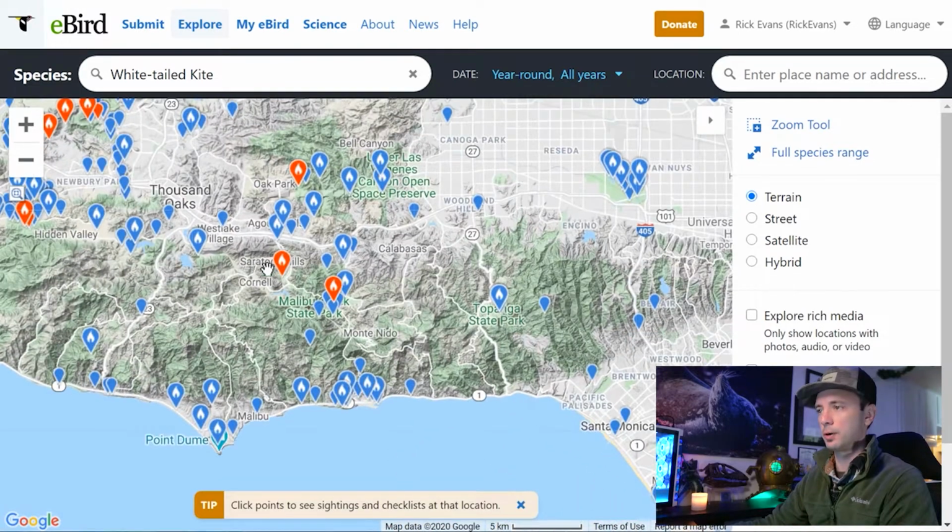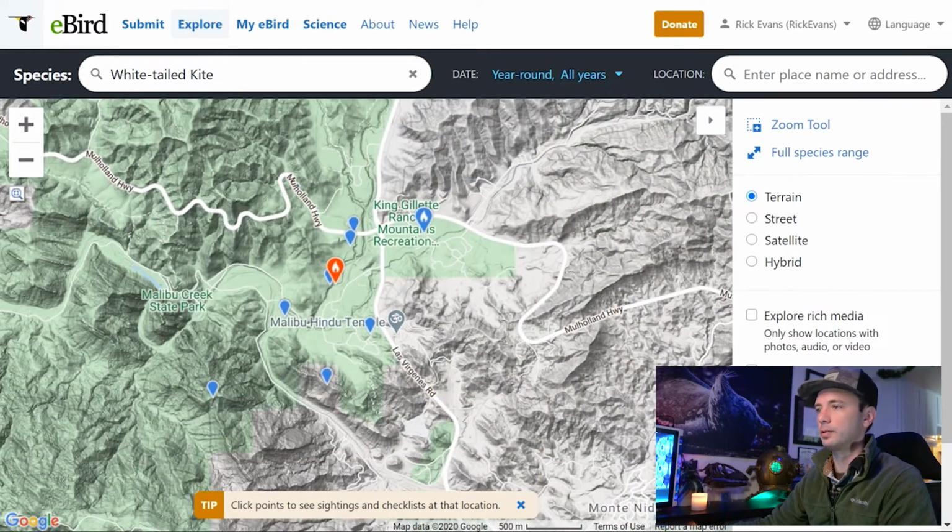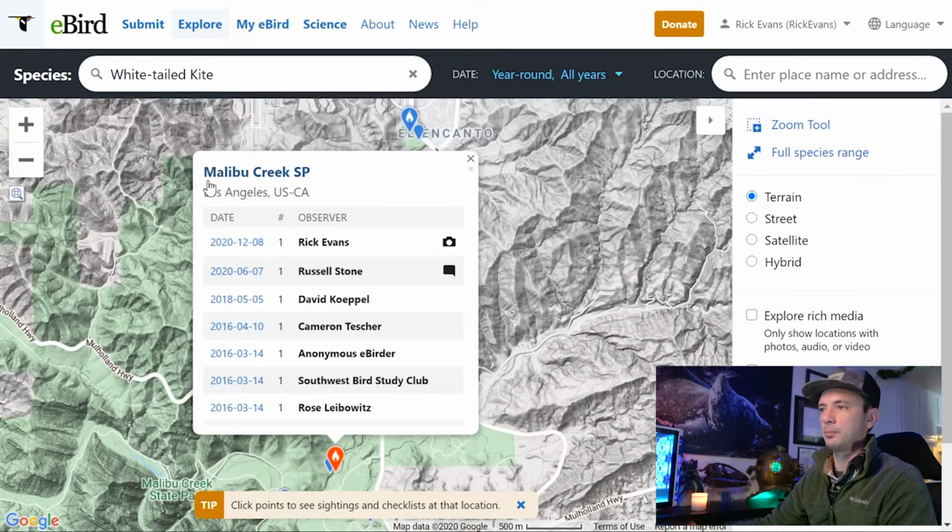As we zoom in, you'll see the purple goes away and you get these pins. Blue pins are older than 30 days, okay? So these are observations where white-tailed kites have been seen, but that was more than 30 days ago. So you wanna look for the red ones, okay? As we zoom in on this particular red one here, if I click on it, it pops up with Malibu Creek State Park, and look, there's my name right there because I submitted a list yesterday and actually the day before where I saw one.